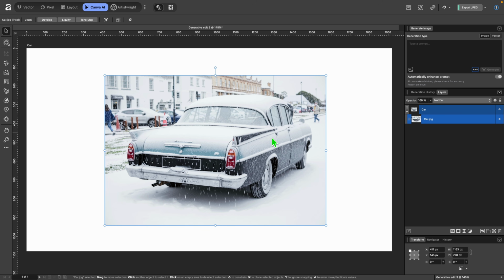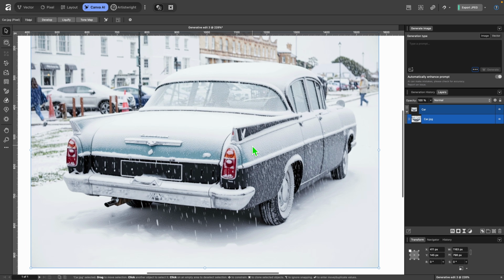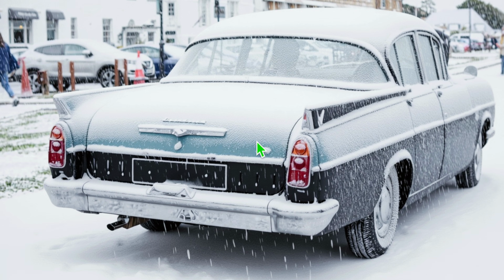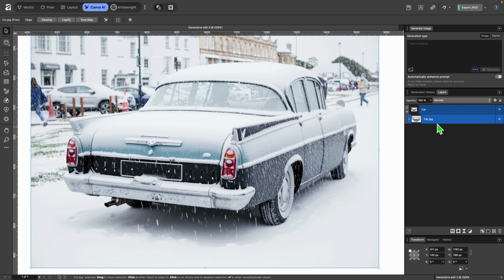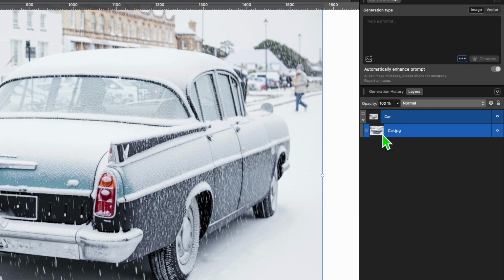And the AI has completed its job and it's made it snow. And it's done a fairly good job. It looks a little bit uniform, the snow around here. And it is a destructive edit, as you can see in the layers panel. I don't have my original image anymore, so the only way to go back is just to press Command Z.